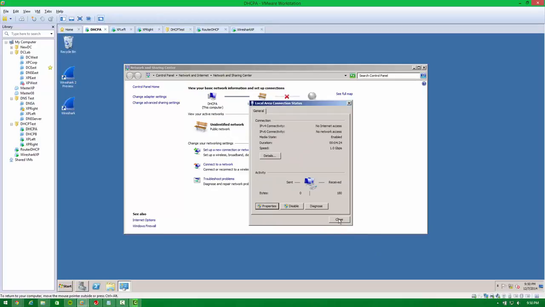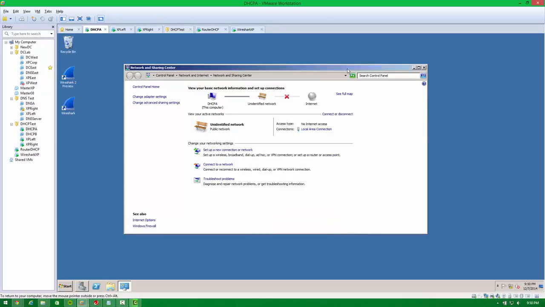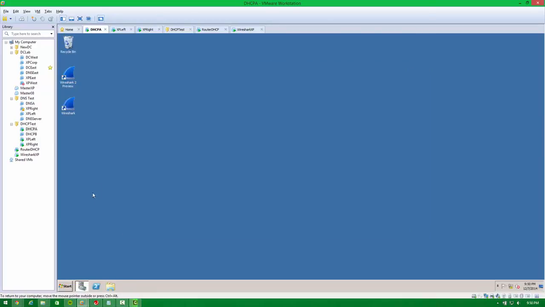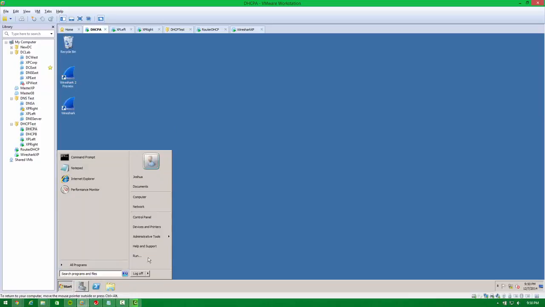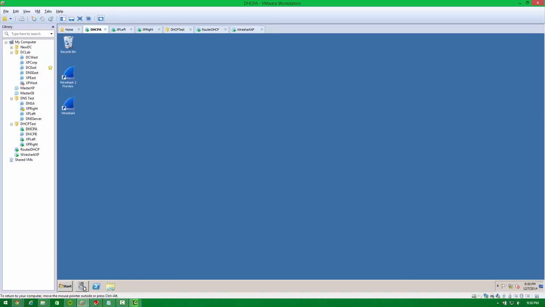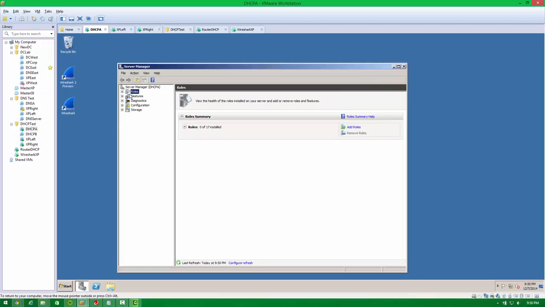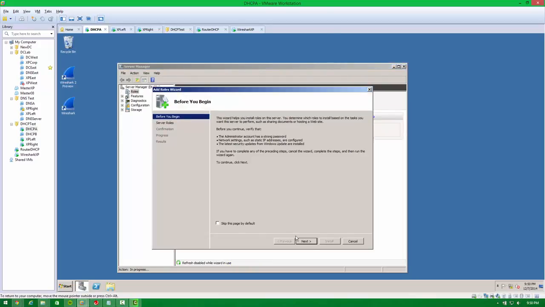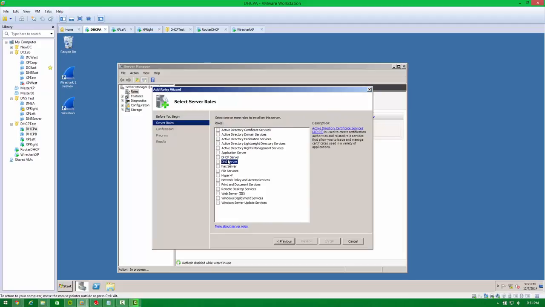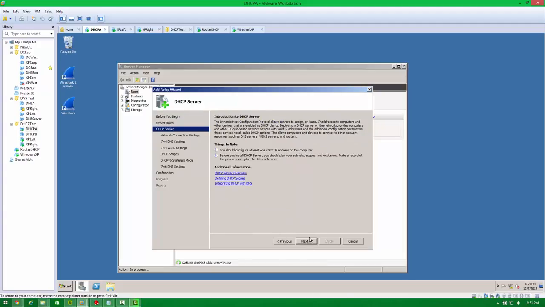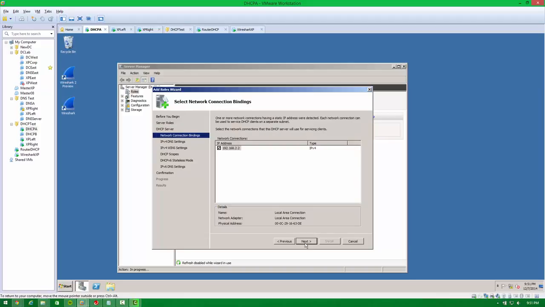But anyways, without getting too technical here, setting up a DHCP server is actually relatively easy. All you have to do is go to the Server Manager, right click, and hit Add Roles. Then you hit next, and then you select DHCP Server. I highly suggest reading about this, but this is a really easy to use guide. So I've got this right here.